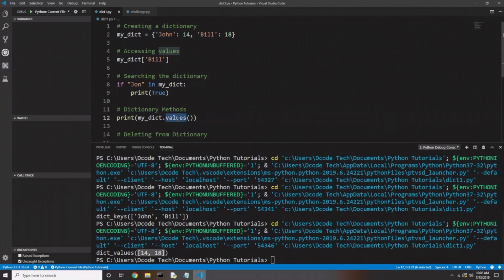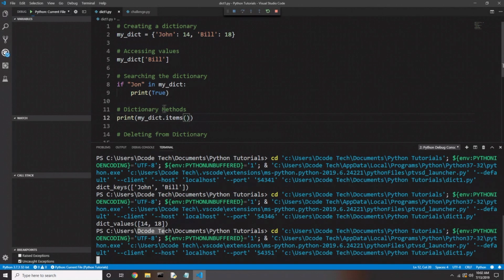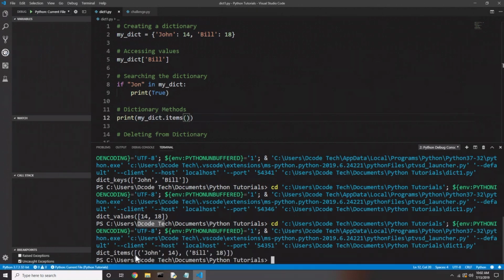And now let's look at my_dict.items and let's run this. And what .items gives us is a list of tuples. So notice the parentheses and Bill 18 and John 14. So we have two tuples separated by a comma inside a list. So you'd first have to index the list and then you'd have to index the value inside the tuple to get access to that value.